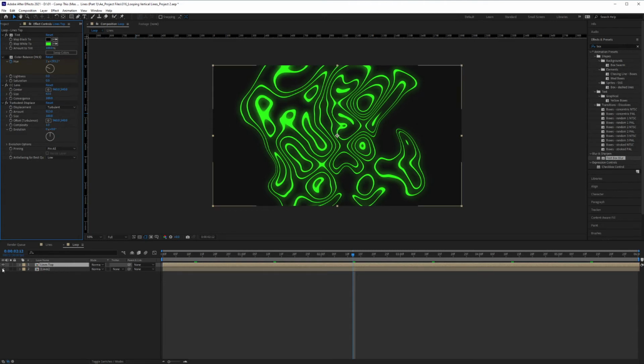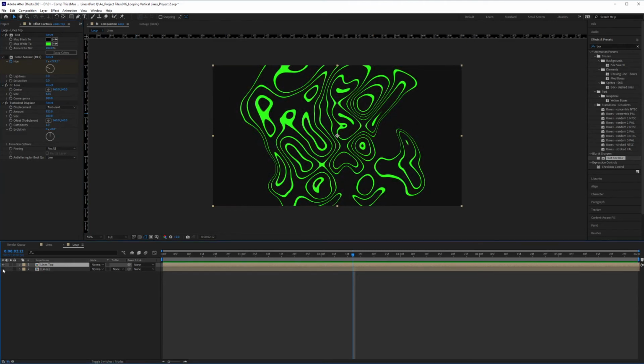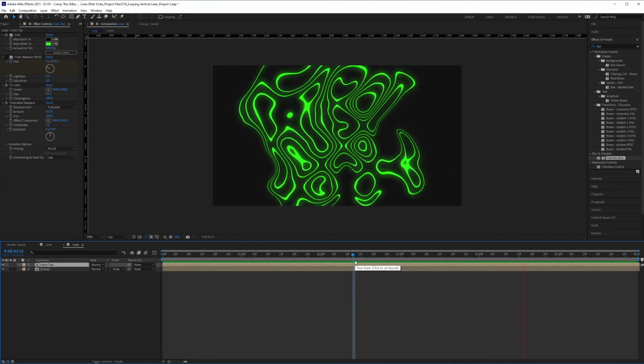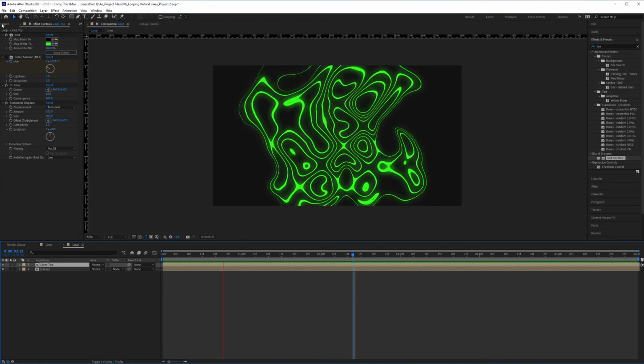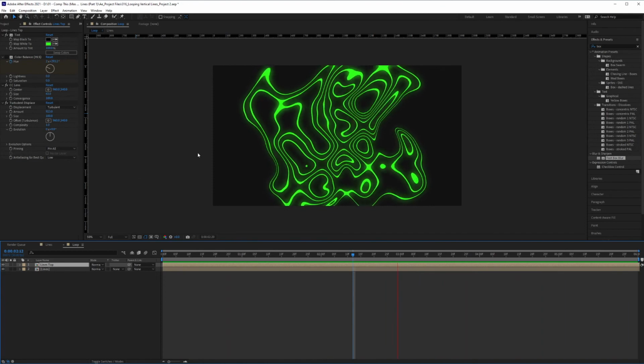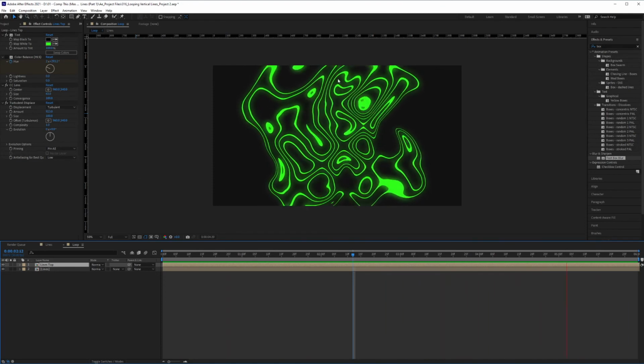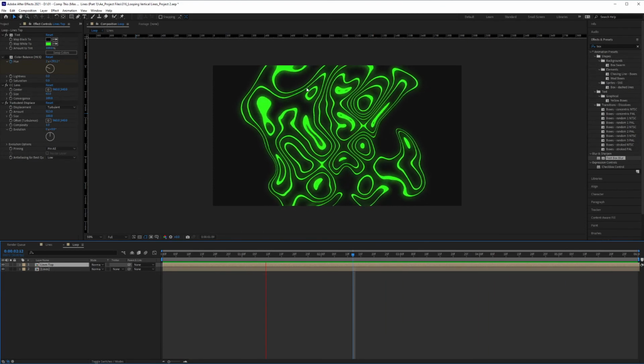So if I just hide the bottom layer, see, it's creating the glow. And if we play it back, because it's the same comp that's being affected here and just duplicated, it's the exact same animation that's matching on top of itself, just it's missing a blur.